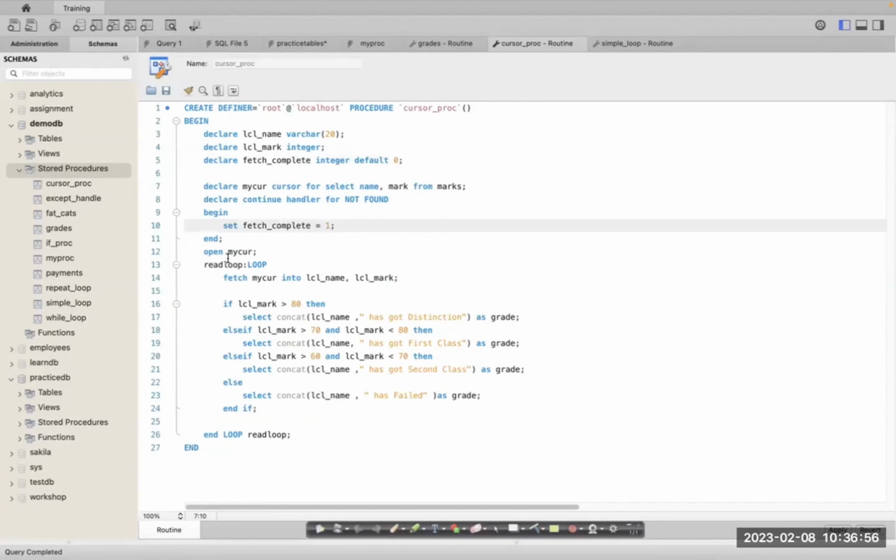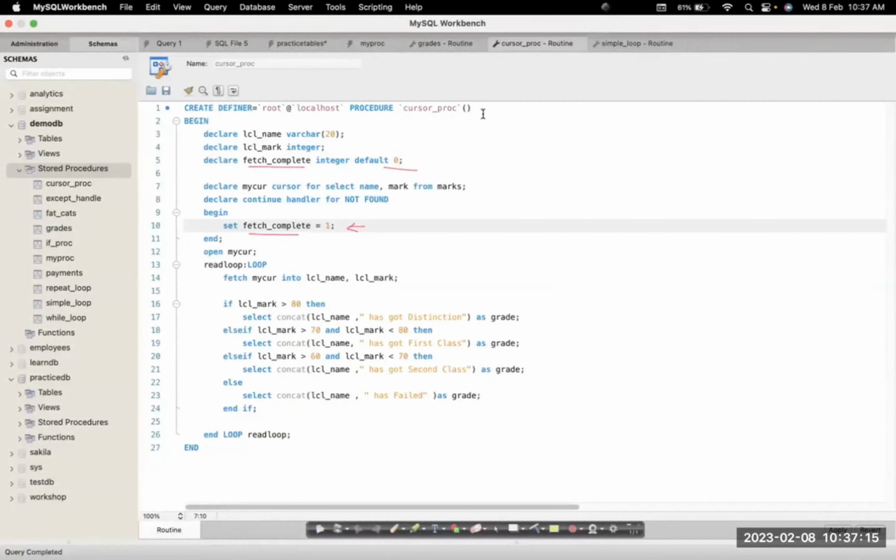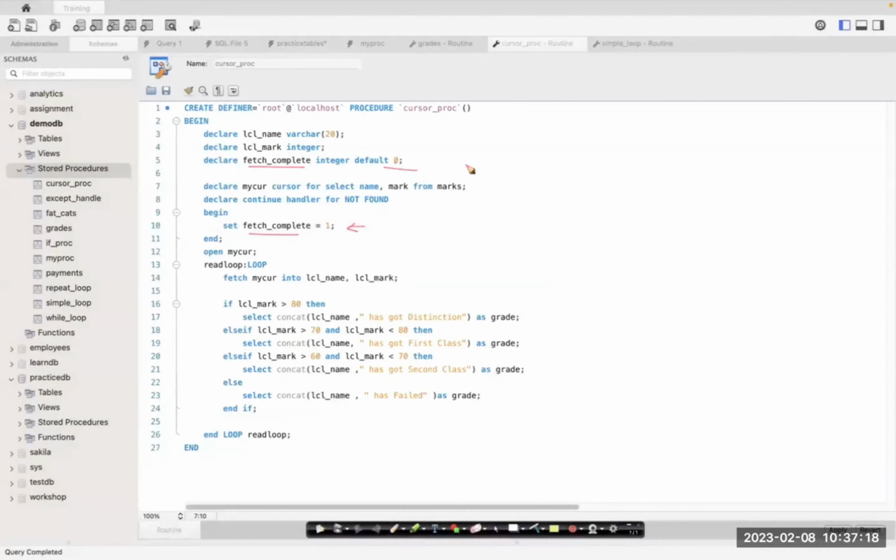So when will this variable become equal to 1? Only when the exception is raised, you will come into this. Only when you come to this, this will be 1. Until then, this is going to remain 0. Right? So let's see what happens. We start executing from the beginning. So fetch complete has a value 0 inside it.